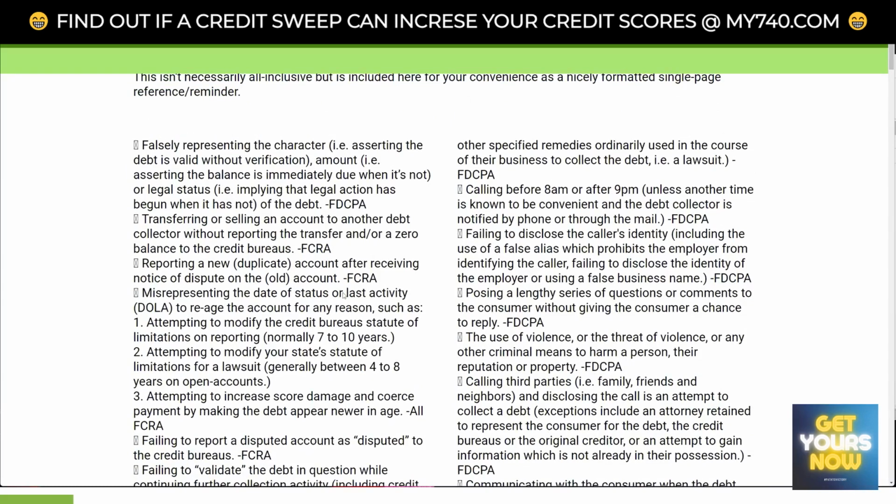Falsely representing the character, like asserting the debt is valid without verification. That's super important. Amount, asserting the balance is immediately due when it's not, or legal status, like they're going to take you to court, right? That is an FDCPA violation.